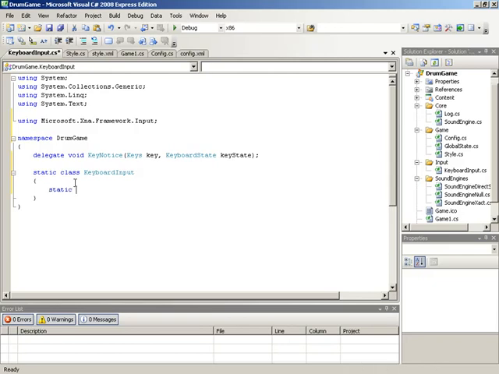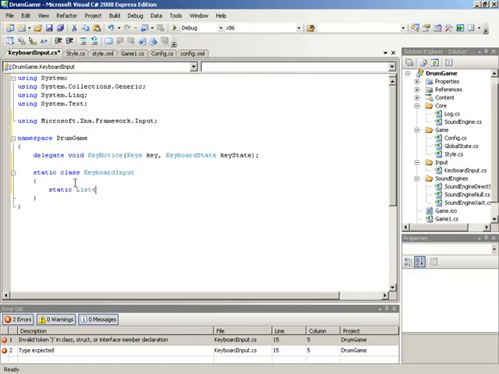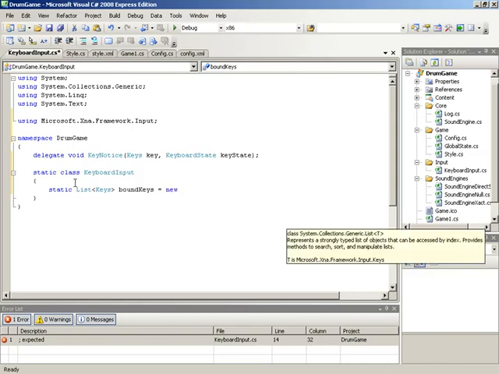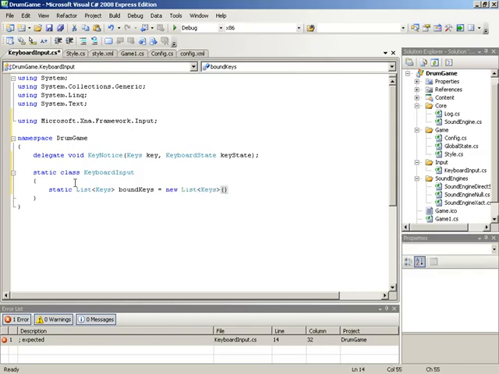I'm going to make a static list. And this list will be of type keys. So we will put keyboard keys into this list. And we'll call this list bound keys. And then we'll turn around and go ahead and instantiate it right off the bat through the field initializer.